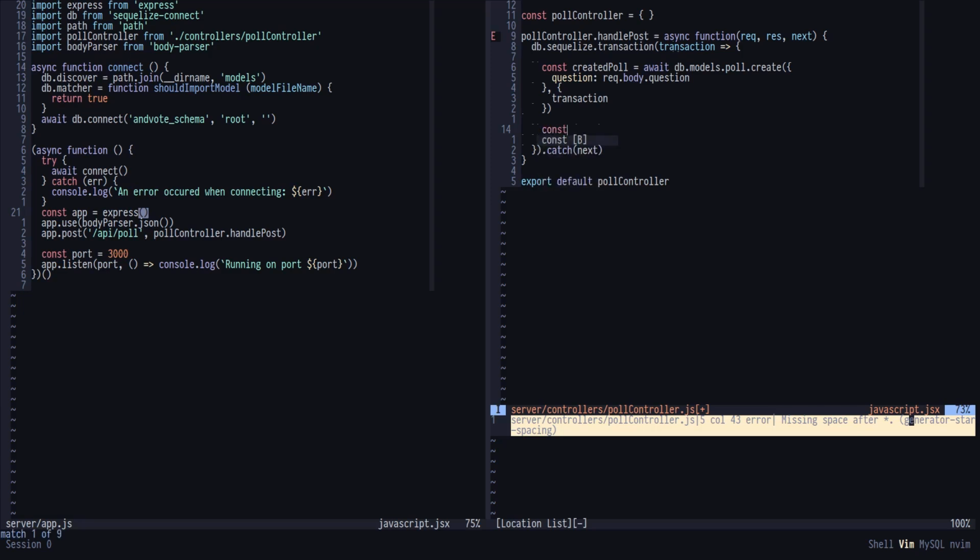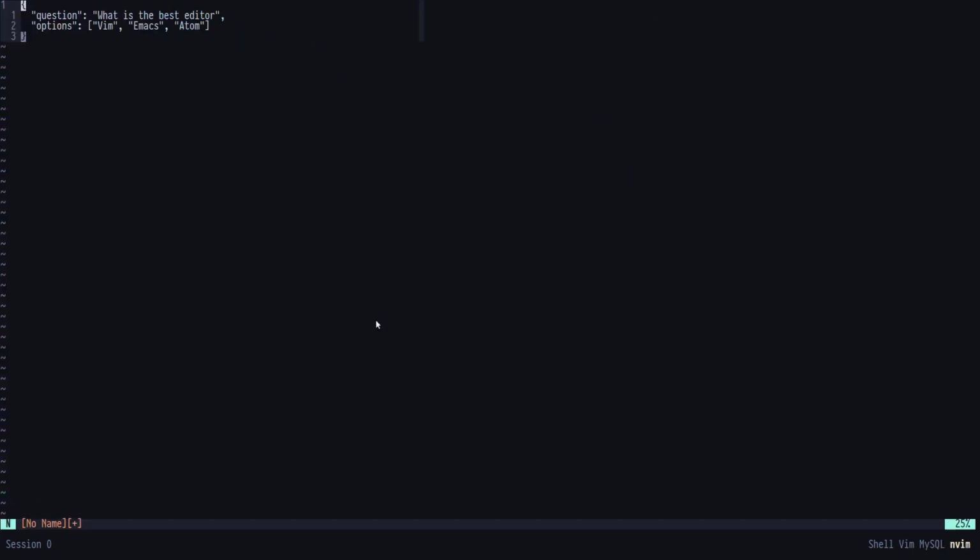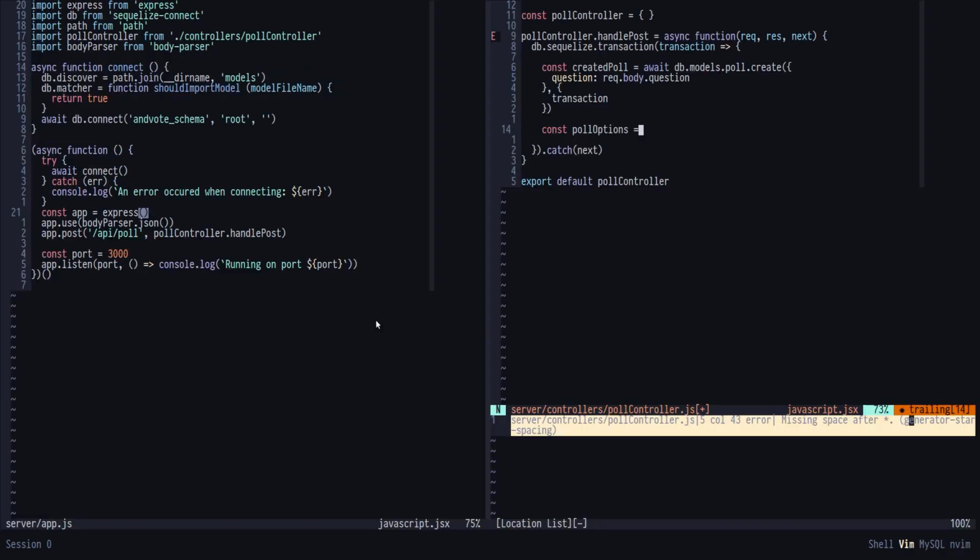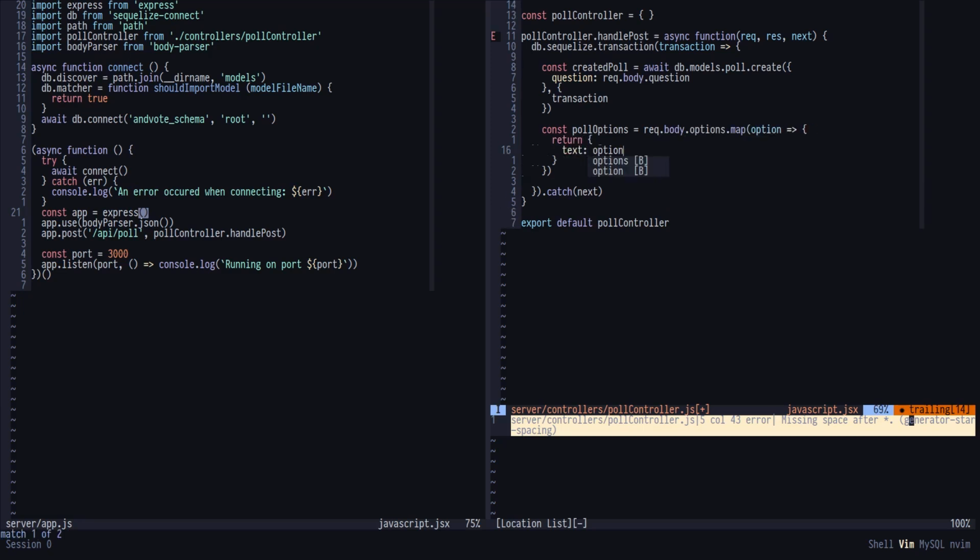So I'm going to create another constant called pollOptions. And here's the thing: I'm expecting the user to send a flat array like this, but in order to store model instances via Sequelize, we need to have objects with text properties. So I'm going to need to massage that data a little bit. So I'm going to say pollOptions equals req.body.options.map. And this map function is going to take the option and it's going to return a new object with a text property that is the option.